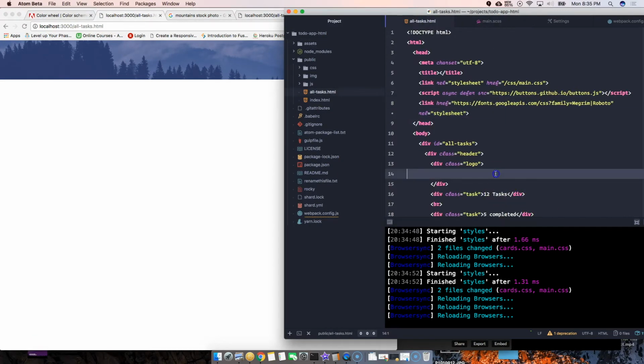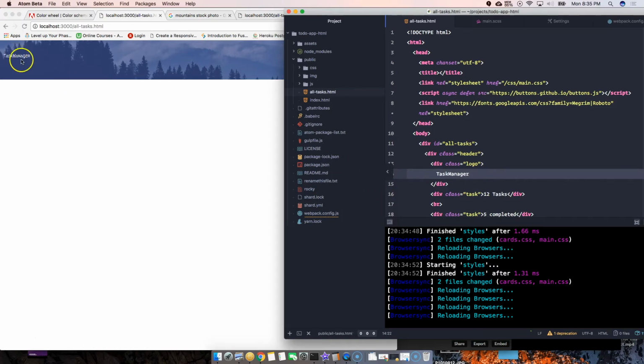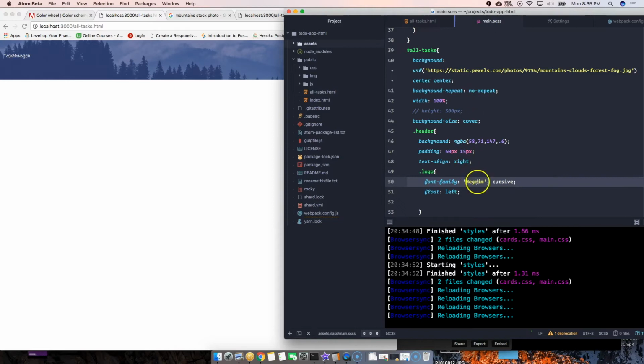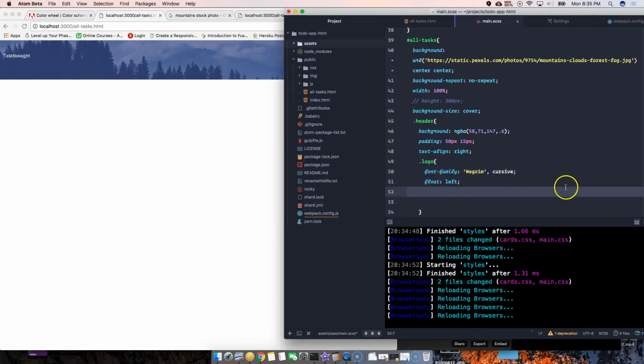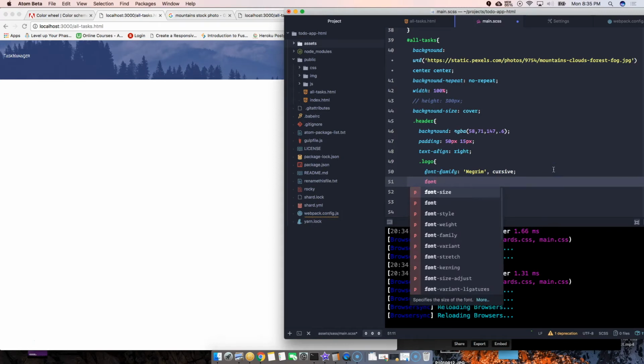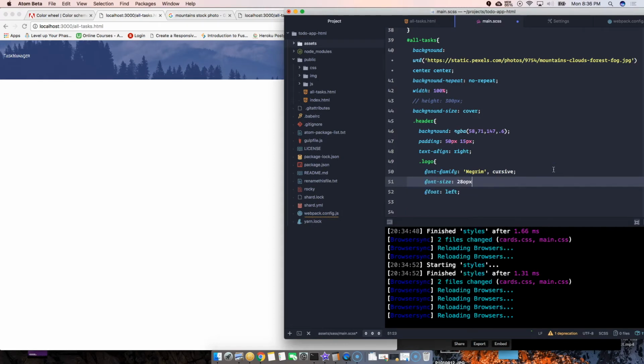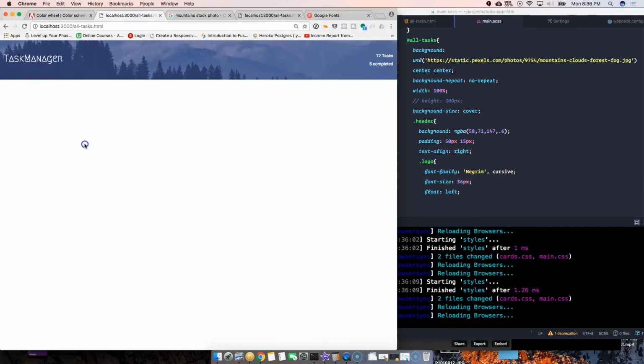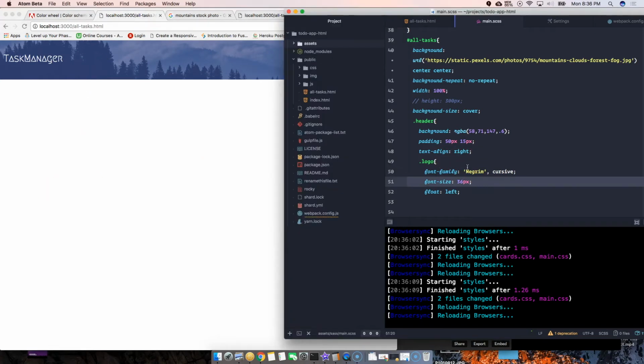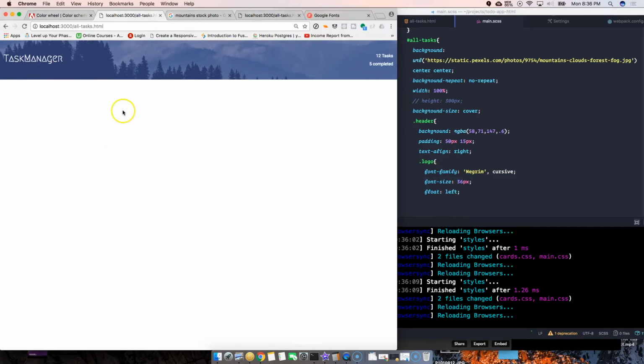So here in the logo, we're going to say Task Manager, and we're going to make this, let's keep it in order, font size 28 pixels. Maybe I should make it a little bit bigger than that. Cool. Task Manager. Oh, I like that. I like how it looks. All right, so we have that.